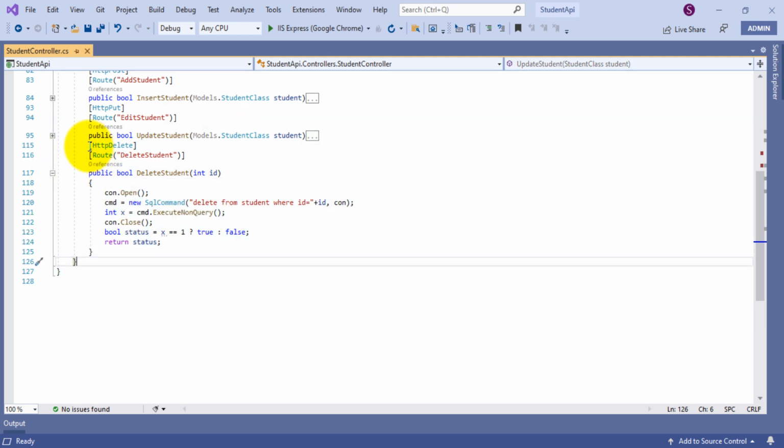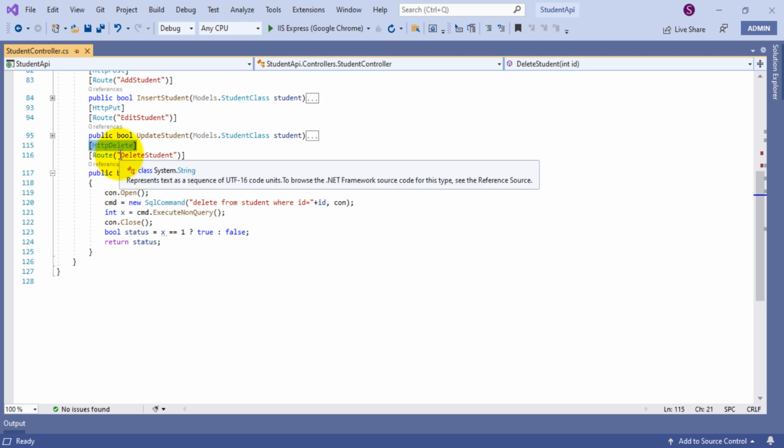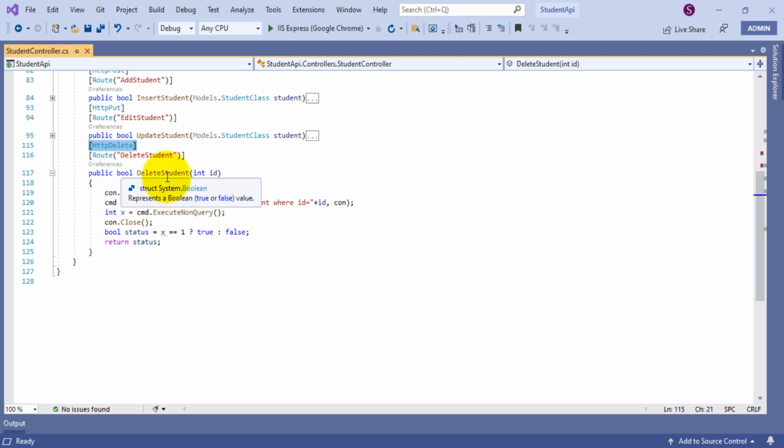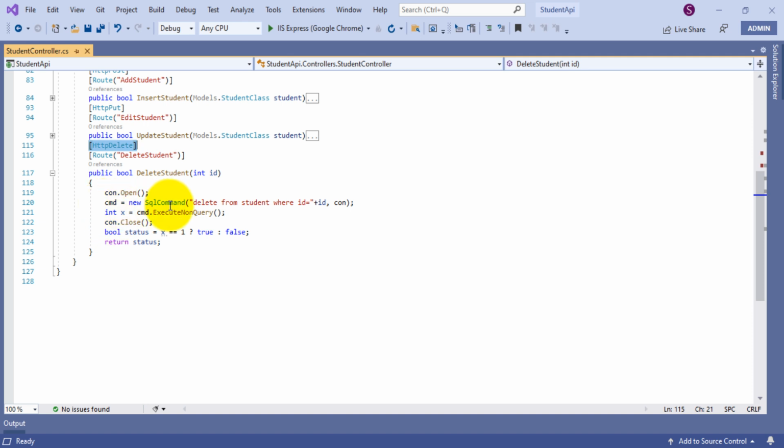So the last one is HTTP delete, to delete the record. I have used the HTTP delete attribute here, and the route as delete student, and the delete student method is of boolean type, and passes the integer ID. And here the command is delete from student where ID equal to the passed ID value. So based on ID it will delete the particular student record. In the same way for status, if it is 1 it's true, otherwise it will be false, and return status. So this is the code for the delete operation.